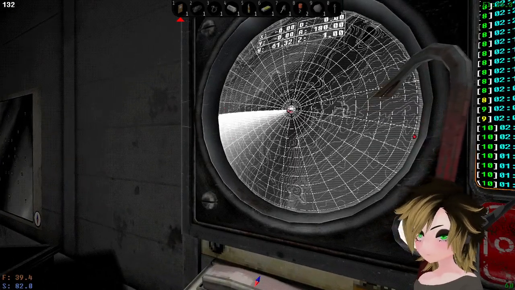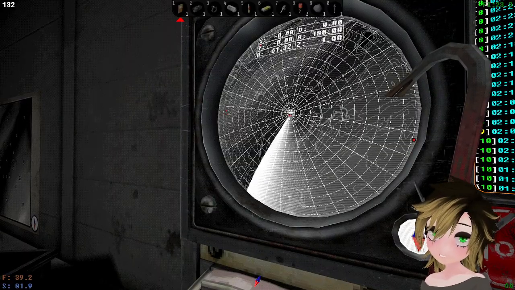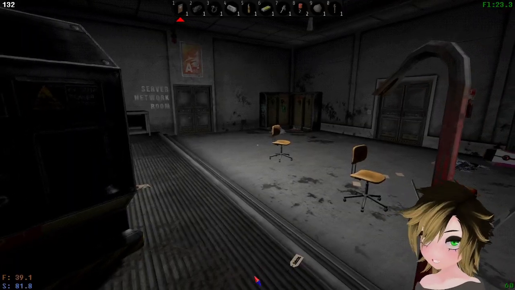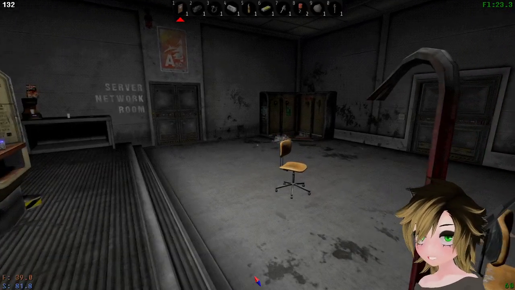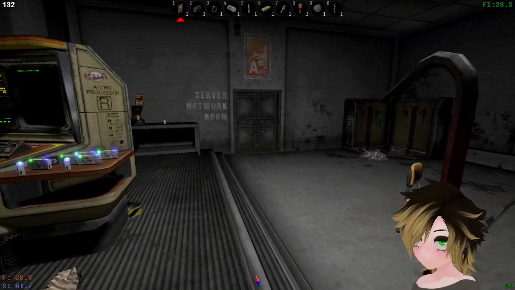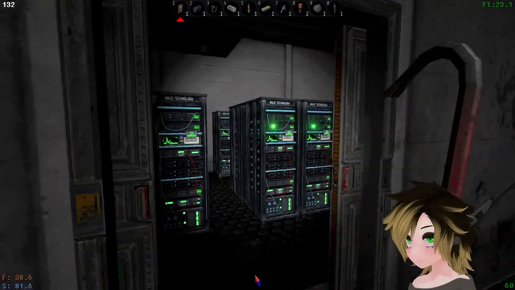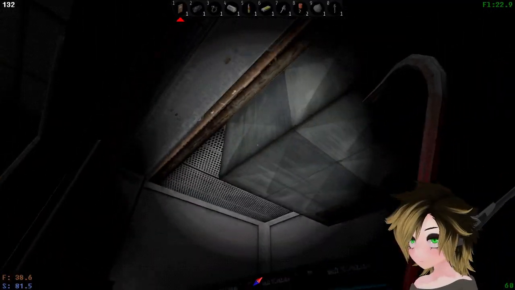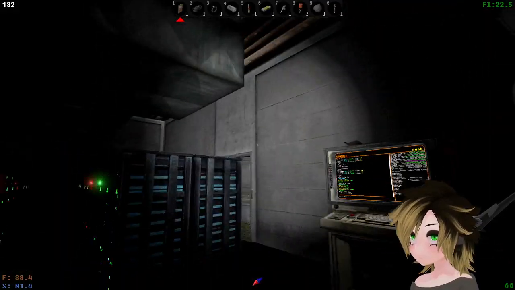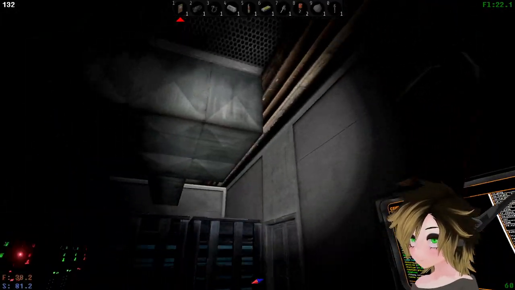Vents. Oh, wonderful. They go through the vents. Yeah, that's what I needed. Are there any vents in the server room? You know, there probably are. Yeah, I was just in there. I don't think I need to go in there again. There's that. That looks like a vent to me. Doesn't that look like a vent to you? Kind of?